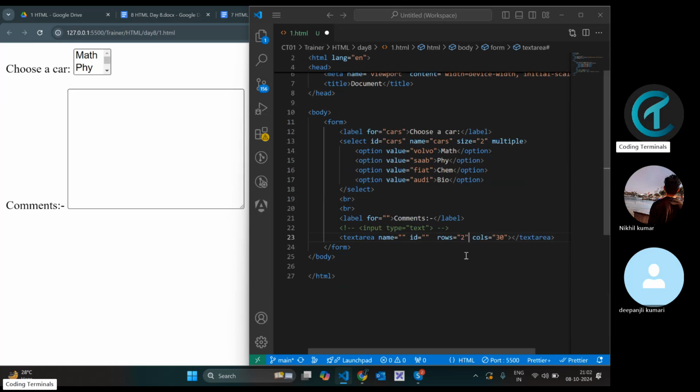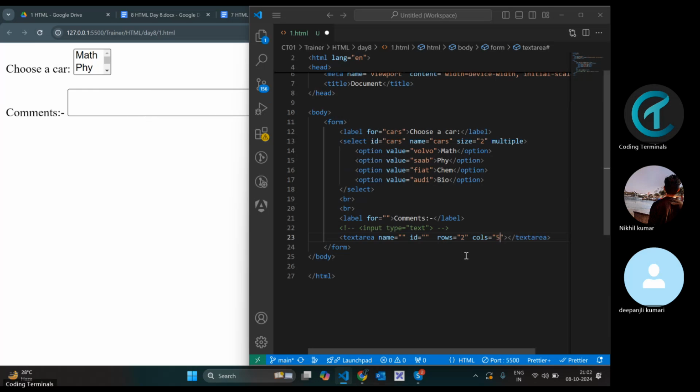So according to our need we can give the values. Suppose I want 2, that's fine. I want 5 here, and you will get it like this. Got it? So for anywhere where we want more area for the user to write a comment, we will not take just input type equal to text. That does not look good. In those sections we will take a text area.